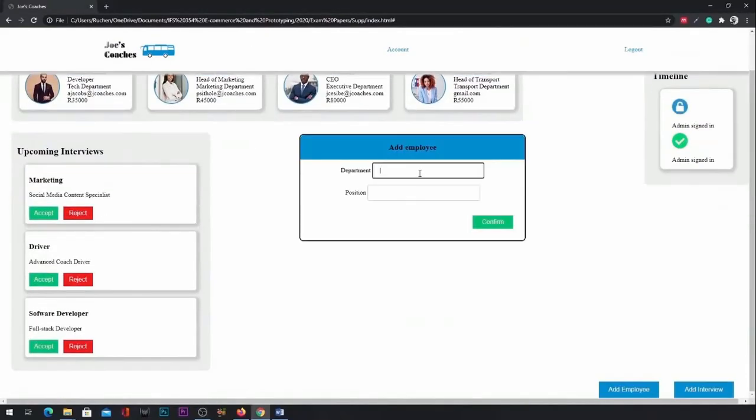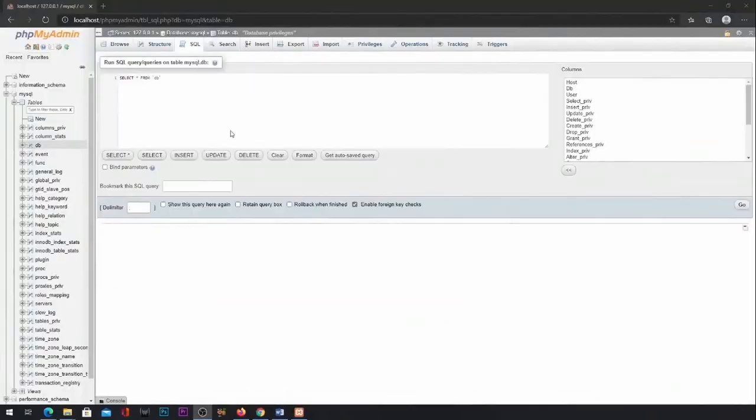As a bonus, you will also learn all about SQL databases and how to integrate them into your website. So stay tuned for all of this and more.